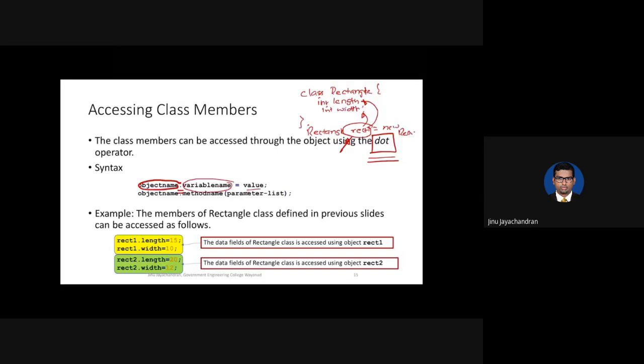Now if there is a method or function inside it, like getData, we say object name dot method name, and the parameters if there are any. So for example, in this class Rectangle, by default these are public, so in that case I can directly access them. So rect1.length = 15, rect1.width = 10. Similarly, I have created a new object called rect2 in my previous slide. So rect2.length = 20, rect2.width = 12.